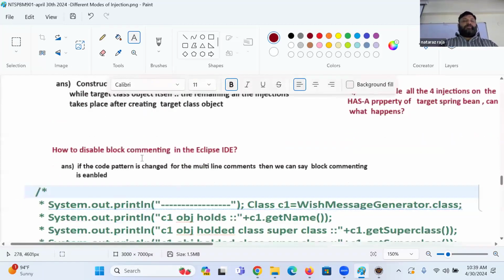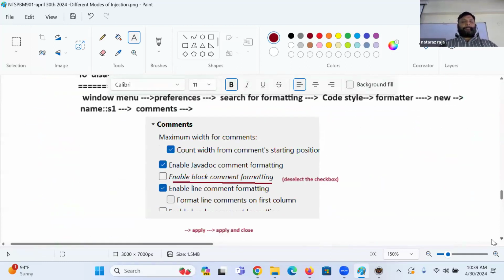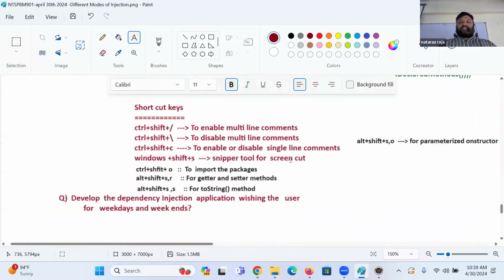How to disable block comment in Eclipse IDE? Just now I have shown, boss. Some shortcut keys are given, guys.